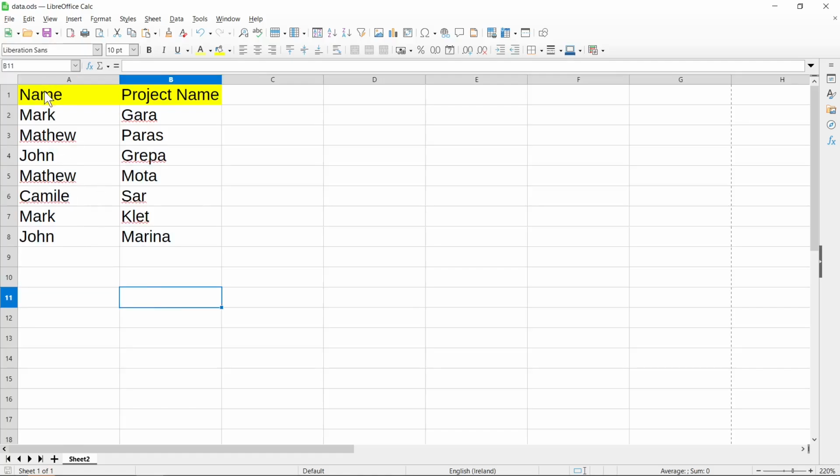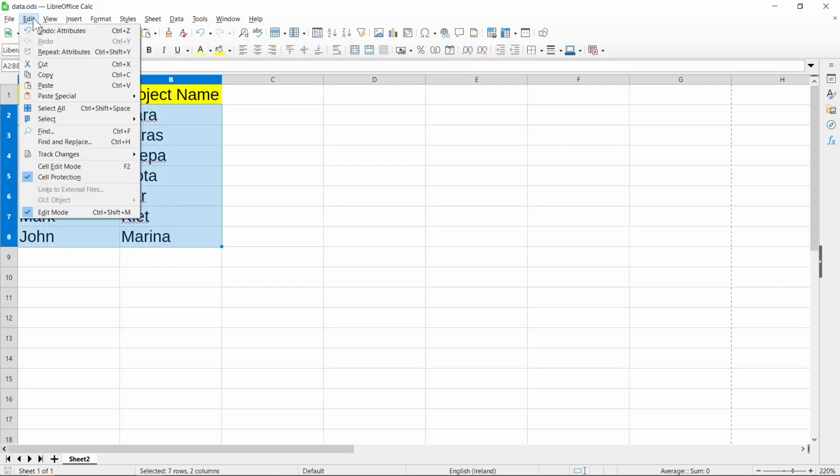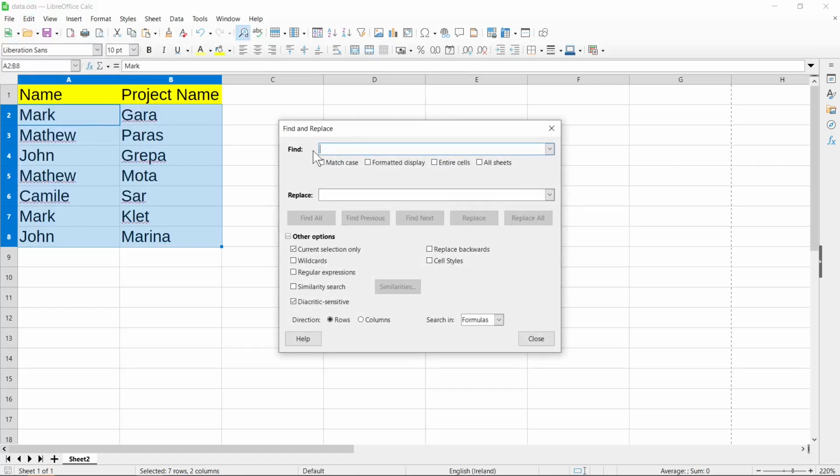So if we want to do it, we need to select the area where we want to search. For example, I select this table and now I go to Edit and I select this option, Find and Replace. So I click on it. And in the Find field, I need to type Matthew. And for example, I would like to replace it with Martha. So I type here Martha.